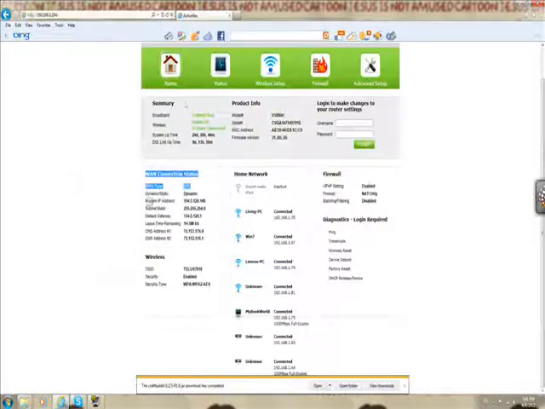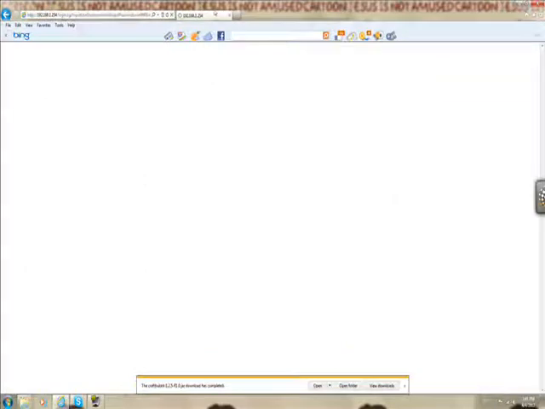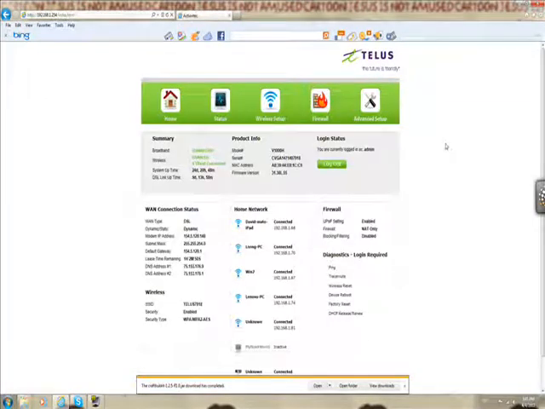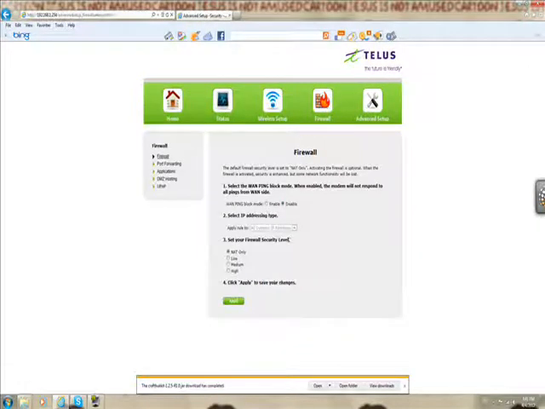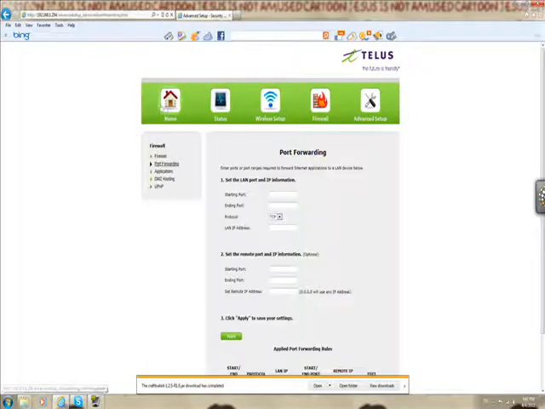Now, on to port forwarding settings. For Telus, the username is usually admin and the password is usually telus, but I have changed mine. Now we will go to your firewall. This is for Telus, of course. Then go to port forwarding. If you're on another network at home, it will probably say port forwarding or something similar.